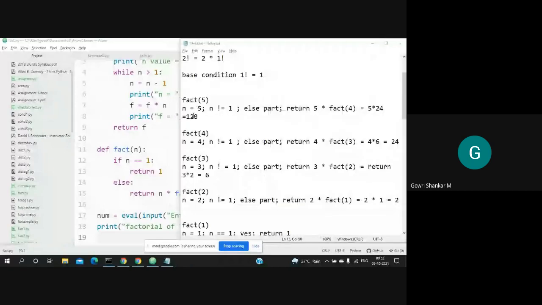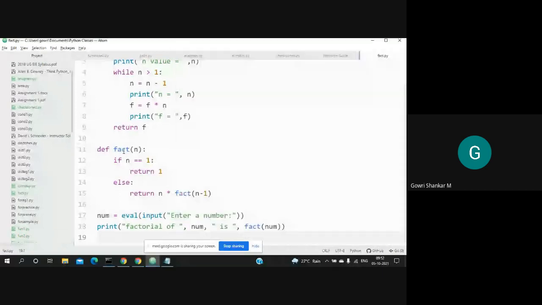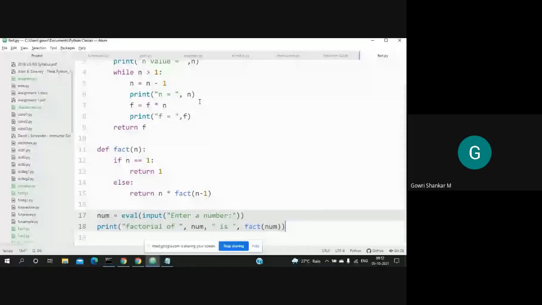Now who is the caller for fact of 5? We are passing that 5 from the main function. So this is your main program, and in the main program we have called fact of 5. The caller for fact of 5 is not inside the same function; it is outside this function.